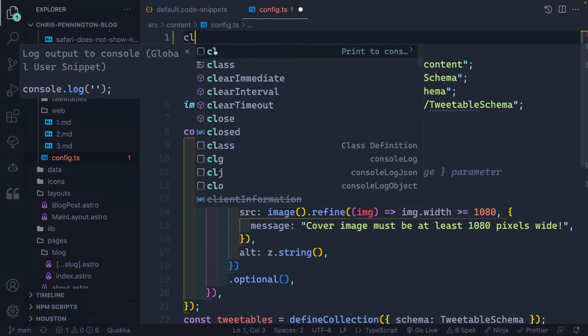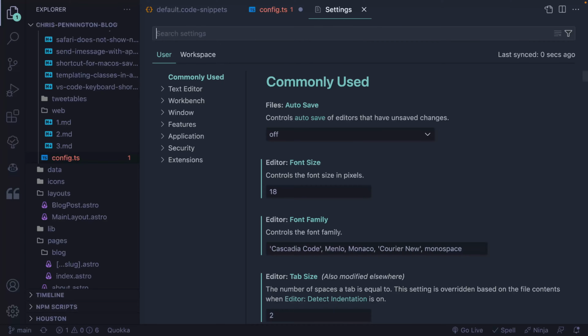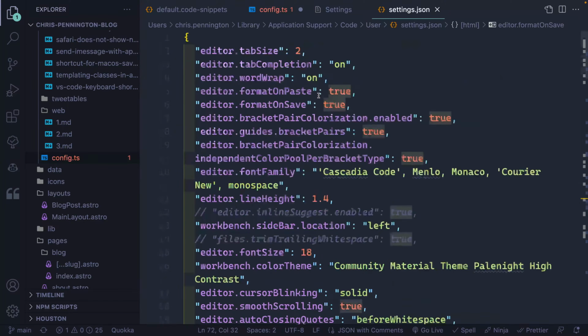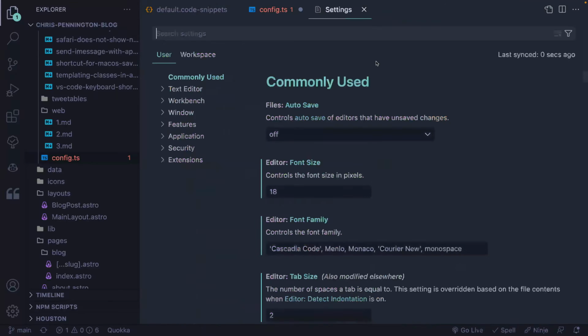Now I can hit enter, and that will do it. I can also hit tab, but that only works if you've gone in here to your settings and you've set up at the very top here, editor tab completion on. So you may want to add that if you want to make sure that it tabs out.